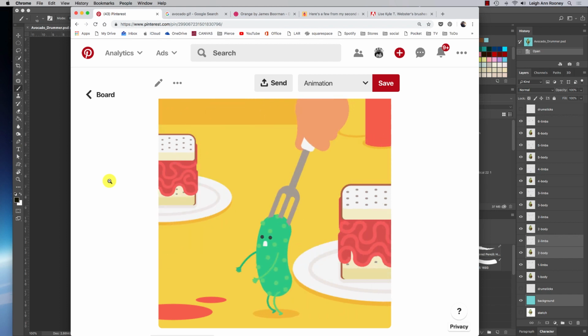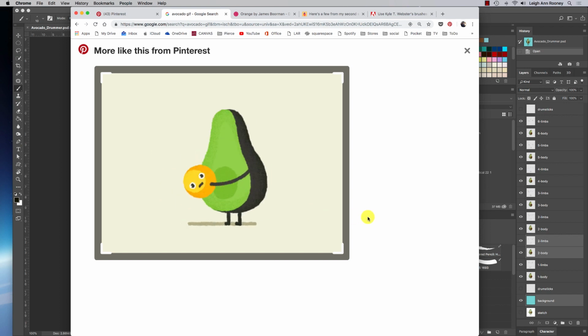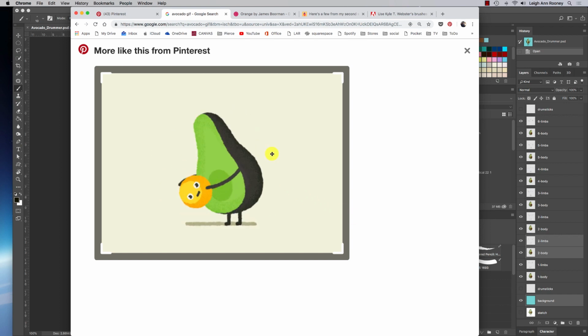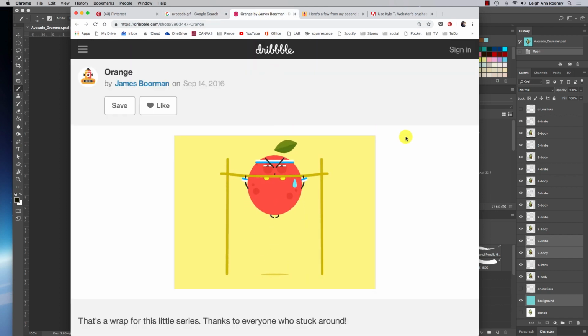So it's completely seamless, continuously able to play, and you can't tell what the beginning and the end is. And here's another one with an avocado. You can see where the frame stops and starts with the arms up like that. It really creates a seamless, continuous movement throughout, so you can watch it over and over again and have it looping. Here's another one with an orange.